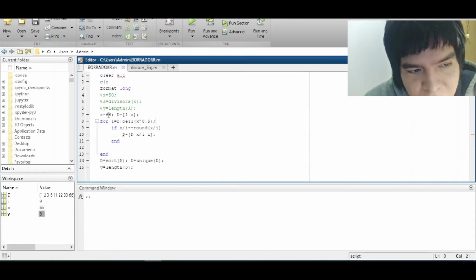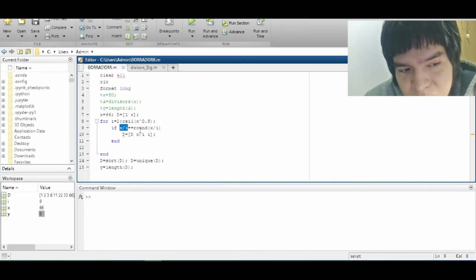So for example, if we go with 66, the square root is 8 point something, so it will go from 2 to 9. And with that, we make a condition that if this happens, we know that we have a divisor. For example, 66 and i equals 7. In that case, we will get 66 over 7, which is not an integer number, and the round of that, since 7 is not a divisor of 66, we get two different numbers.